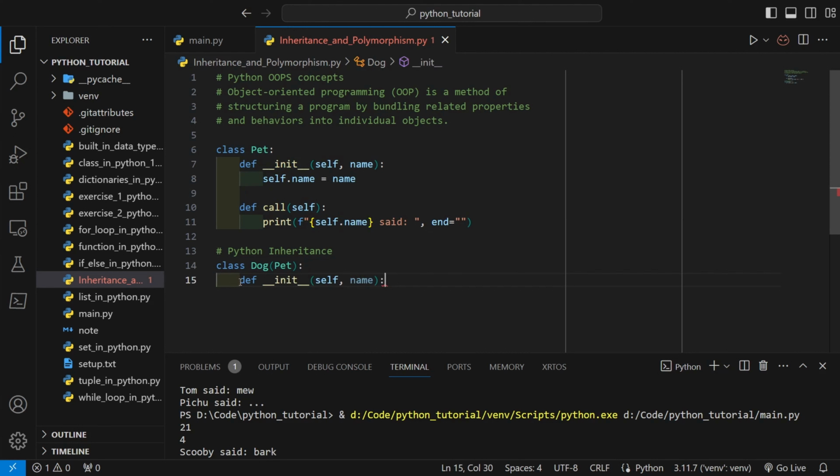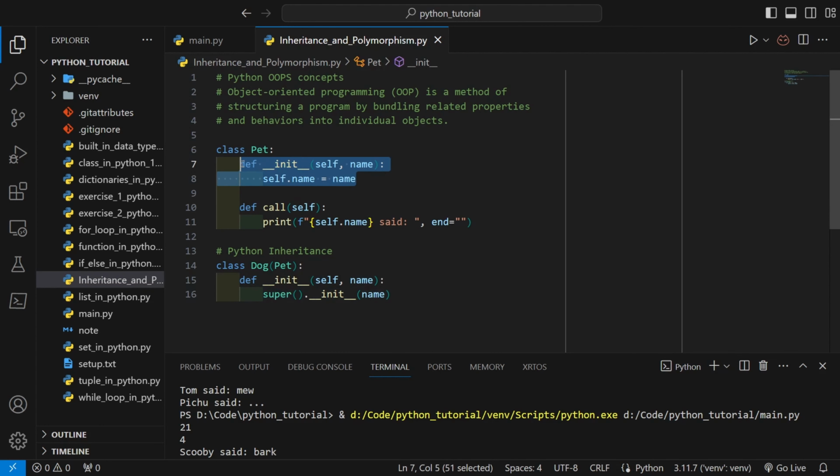Inside Dog, I can define the init method again. But if we directly write some logic in this init method, it will override the parent class init method and its logic. So first we have to use a special keyword called super. Super is a reference to the parent class. So by calling super, I am referencing any method that is inside Pet. So super init, and after that I will pass in the name, and this line will execute any logic that is written inside the parent class init function.